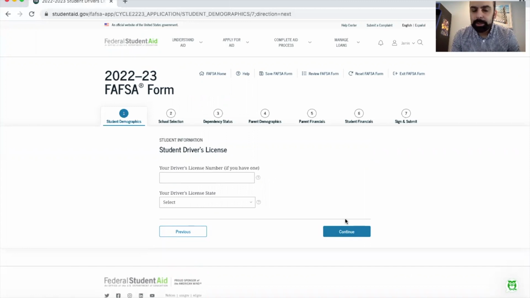Now here is an interesting question that pops up. A lot of parents ask me, does the driver's license matter if you put it on here or not? And the answer is not really, but if the student is with you and you have their driver's license, it's better just to plug it in. That way you can have the whole form filled out. So fill this in, and once you fill that in, click continue. If you don't have the driver's license with you and you can't reach the student, perfectly fine. Just click the continue button. This is not an important question.